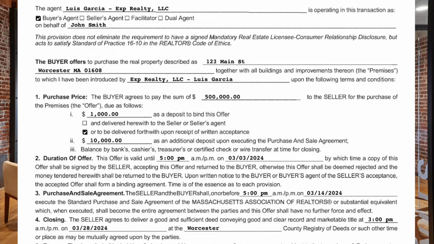Now, number 2, duration of this offer. You should always have a date and time in here. You should never have an open-ended contract. That's not good for your buyer. And also you can use this to negotiate, right? So this is where I've used this where, let's say it's a Friday, they're going to do an open house on Sunday.